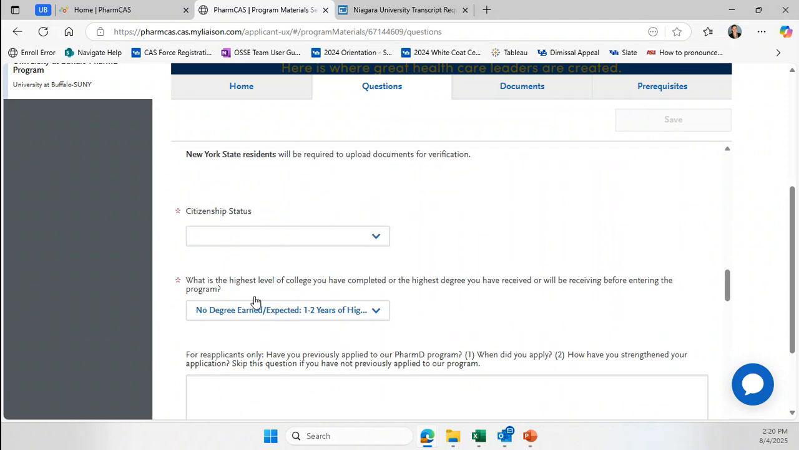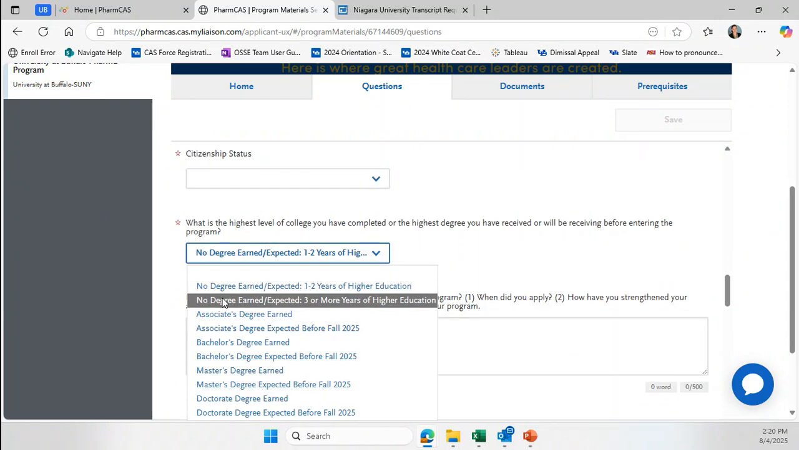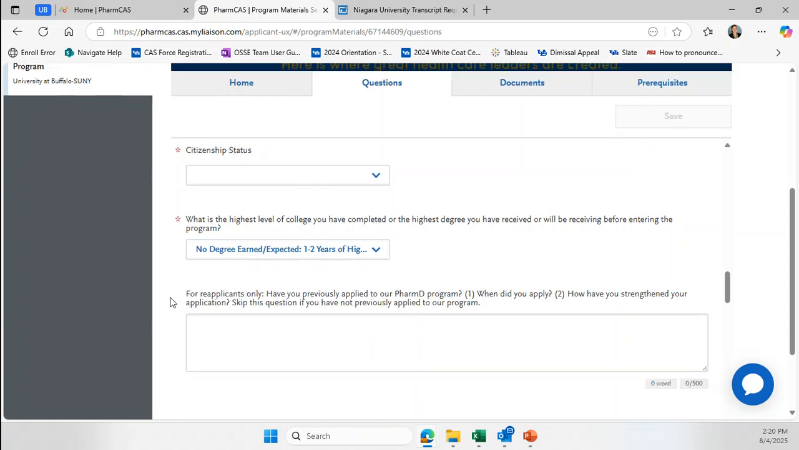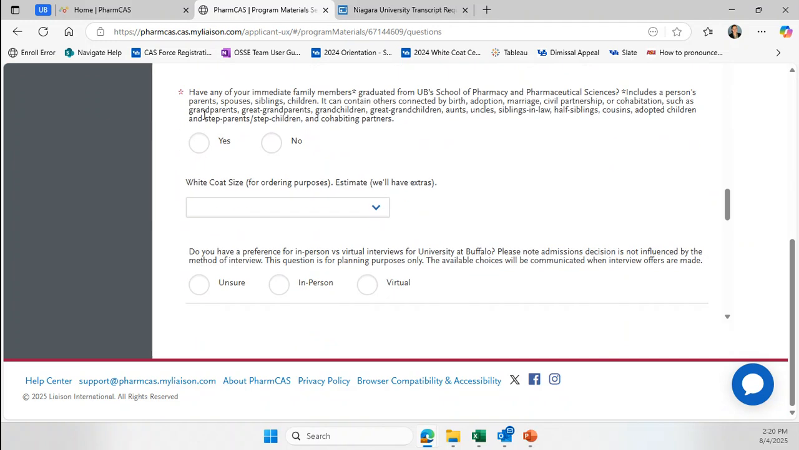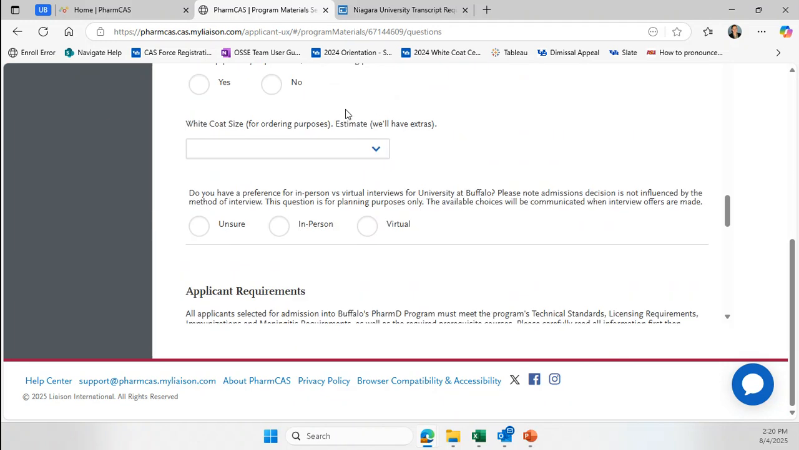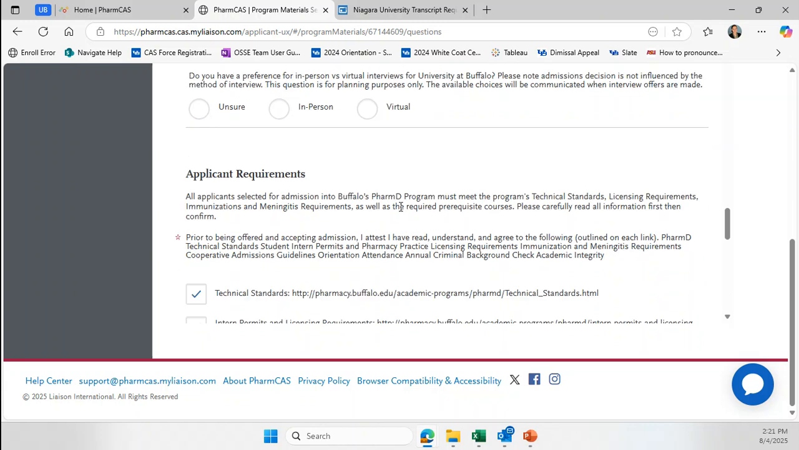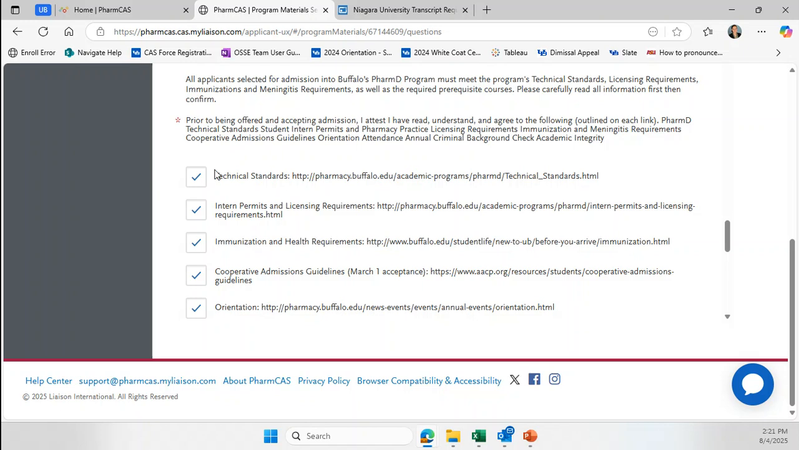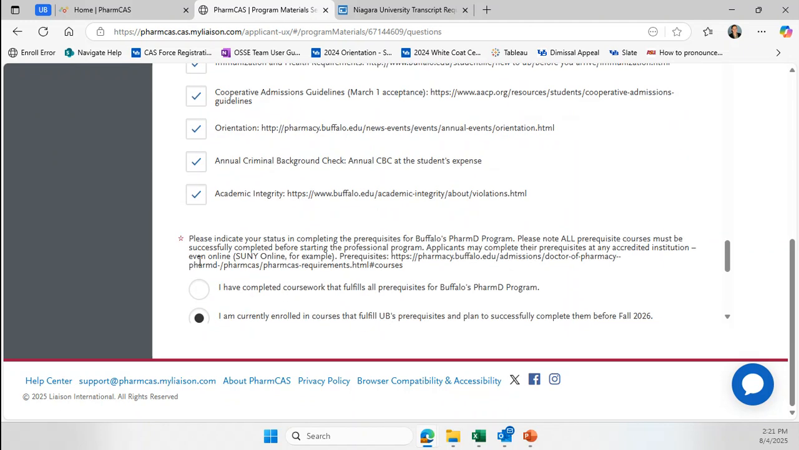We ask about citizenship status. We ask about the highest level of college. If you are not planning on finishing a degree, how many years are you going to have approximately? If you're a reapplicant. If you have immediate family members who went to UB, white coat size, this is just an estimate so that we are prepared with the right numbers of coats for when that time comes. If you have a preference for a type of interview, most of our interviews are going to be virtual. And then each of those websites from earlier, we will have you check to say, yes, I've read them and I understand them.